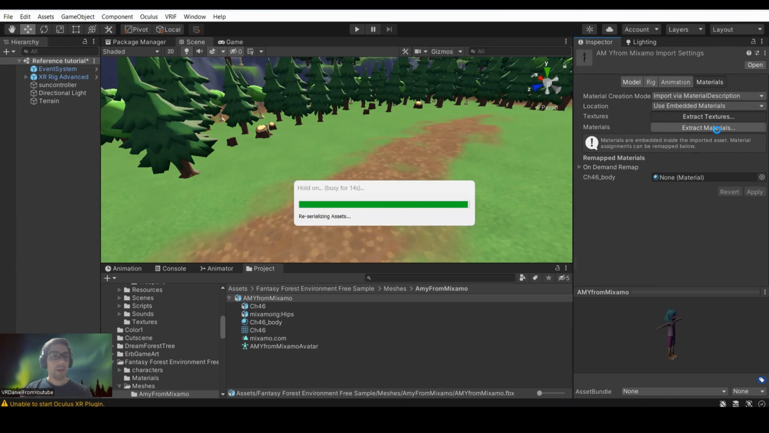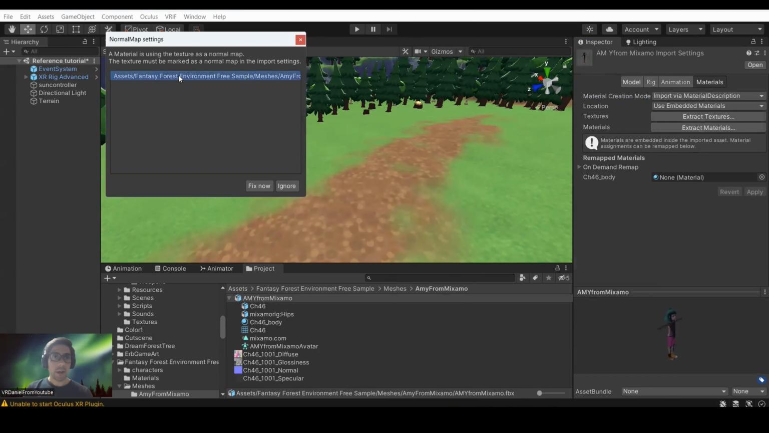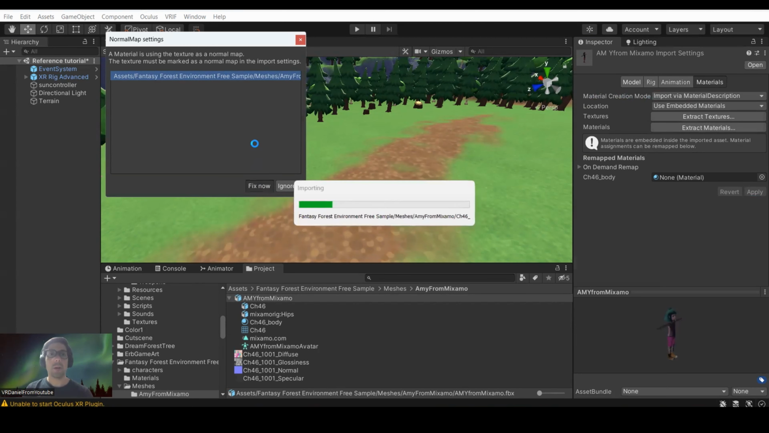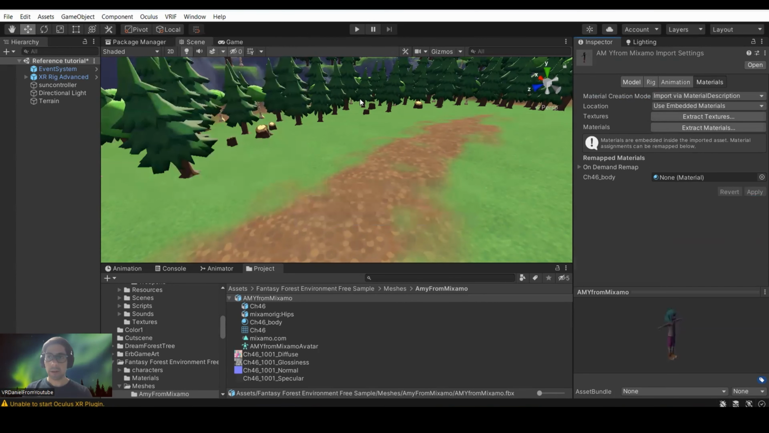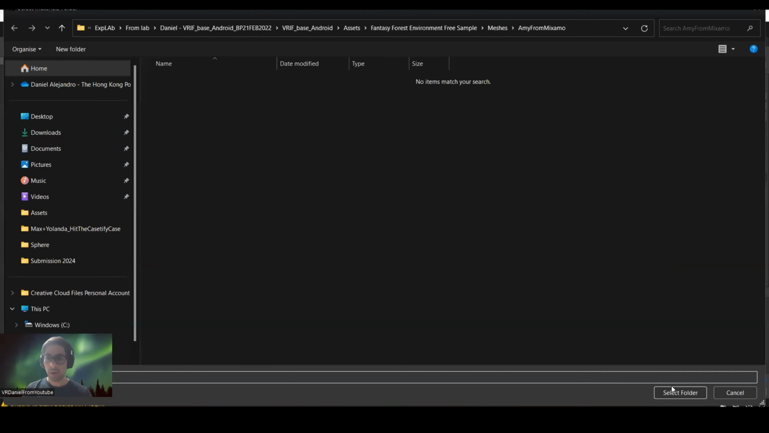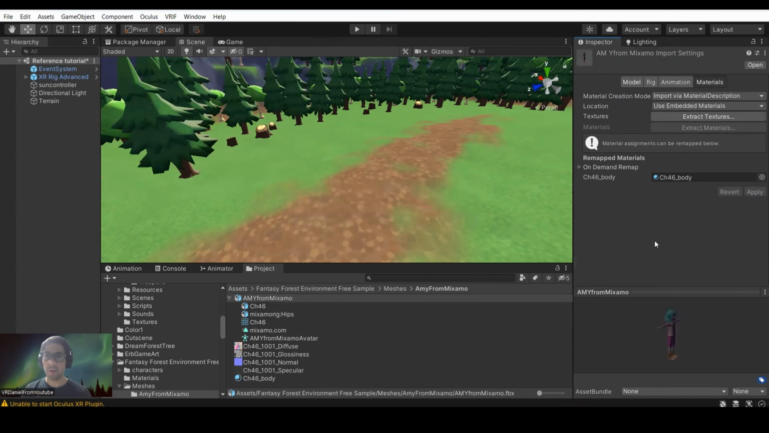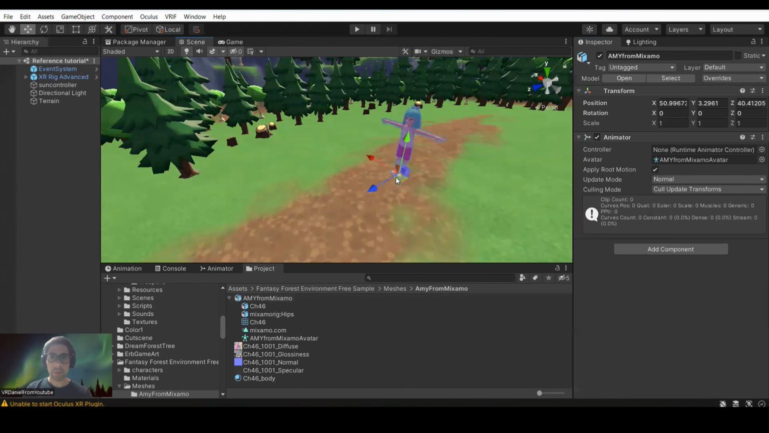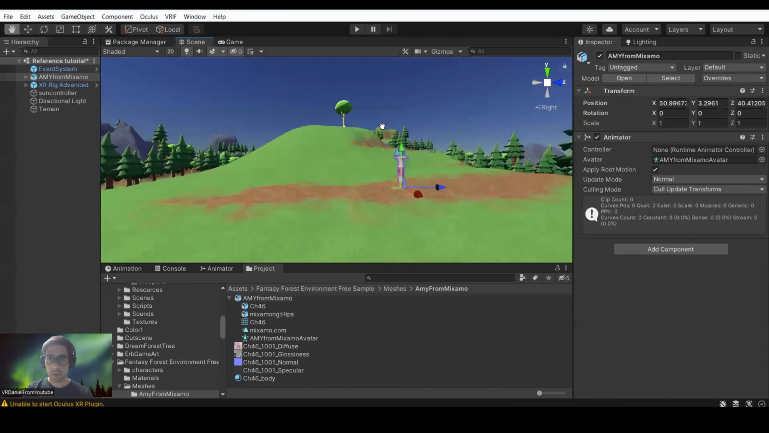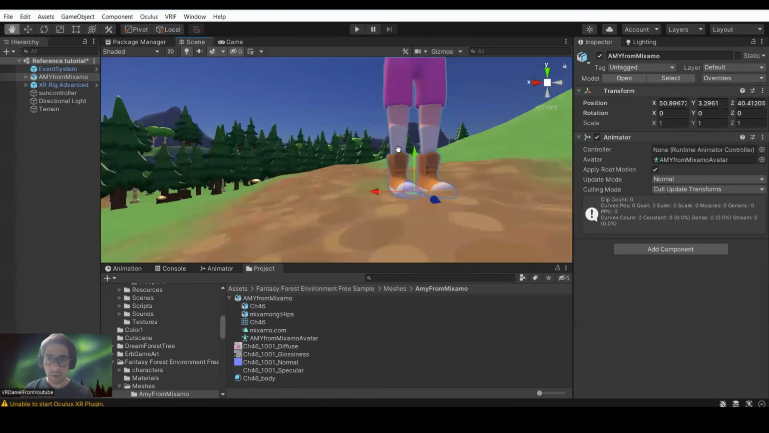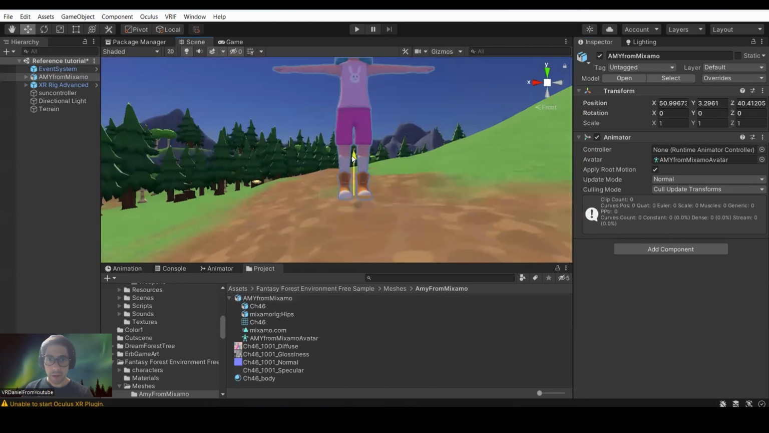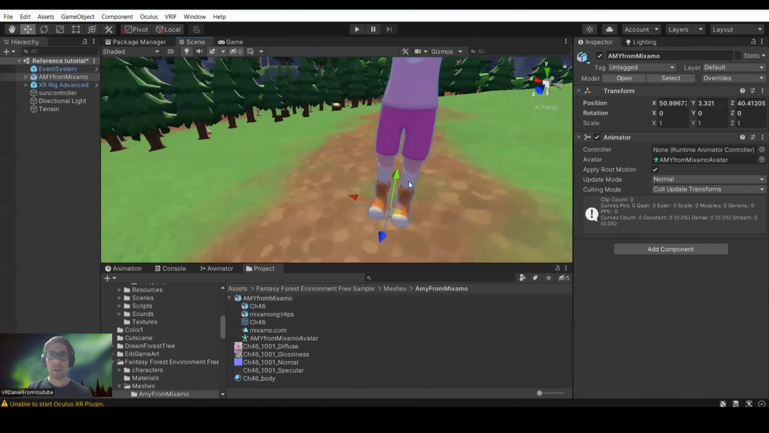First, we give it the time to extract, and then I will fix this, probably with some textures that are normal textures that we need to extract. And then we'll also extract the materials in the same folder. Once all that's done, I will probably be able to load my character here. Then I'll take a look at the position, probably a bit higher, and it's kind of ready to go.